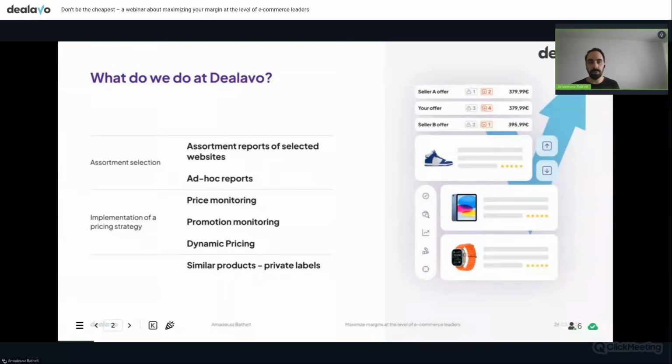So maybe a few words about what we do in Dealavo. First of all, we help with assortment selection. So if you are wondering what to add to your portfolio, we are helping with this. I will go into details later how to add new assortment in a smart way to your portfolio. But generally, we do assortment reports of selected websites, so it can be either a standalone e-shop, or some category from a marketplace or price comparison website like Dealavo or Amazon or like MediaMarkt.